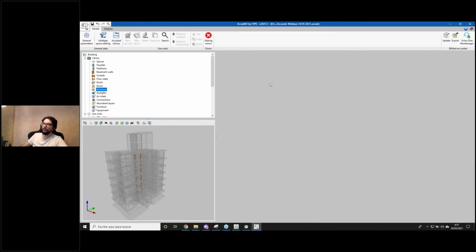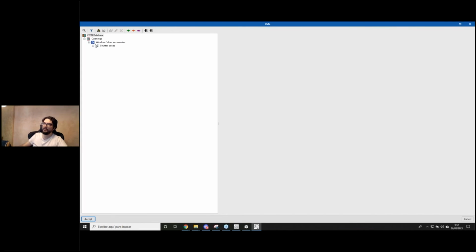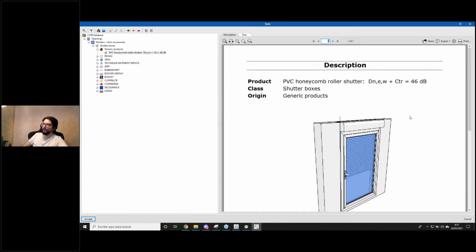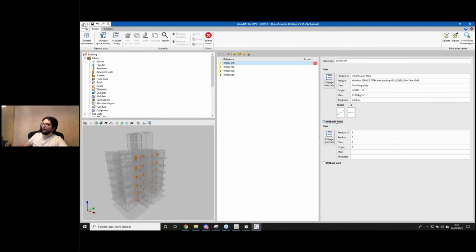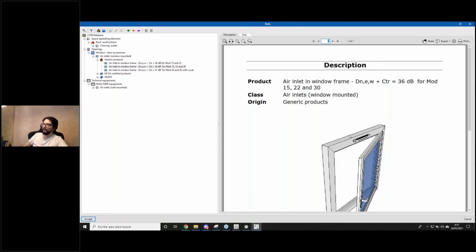And if we go to windows, we have the same for the base element, and we can introduce a BIM box, from the BIM box is the products, for example, and an air inlet too. Okay, you can see here. So this type of acoustic leakage are important for the acoustic insulation in terms of airborne noise.